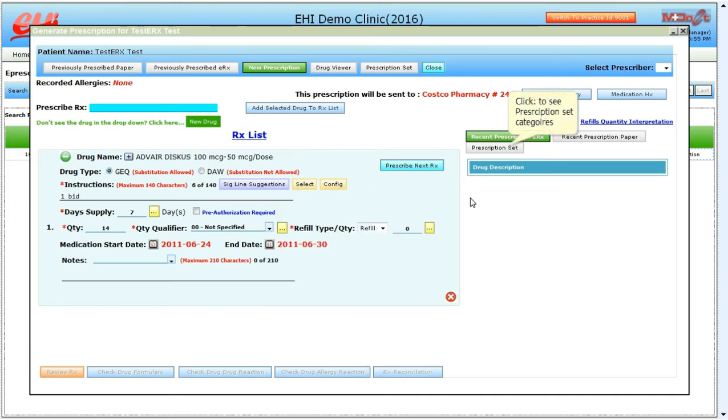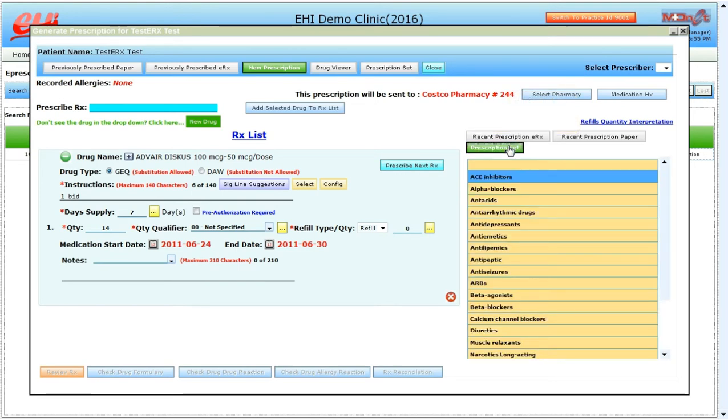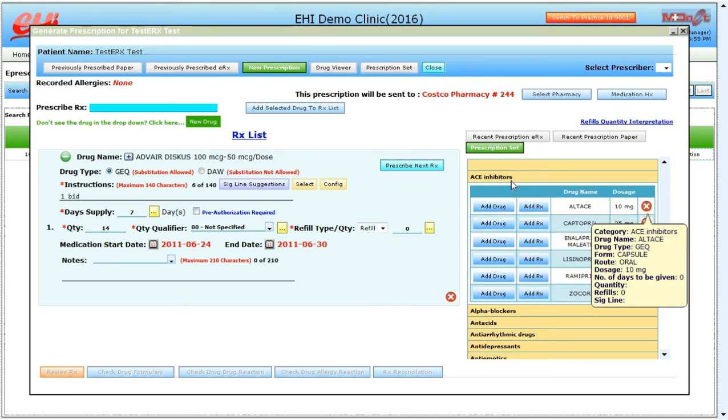And once I've assigned it, then it is now going to show up in this particular area, which is the prescription set. If I click on prescription set, you'll see where it loads all of my prescription set categories, and within each one of these categories, you'll find the drugs that have been added to there.